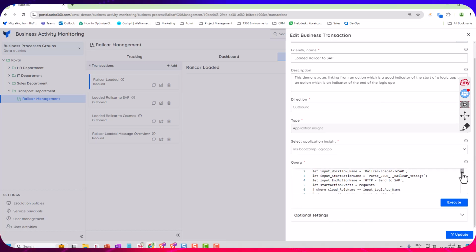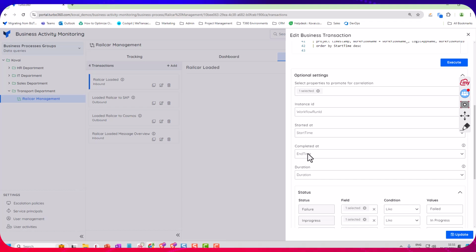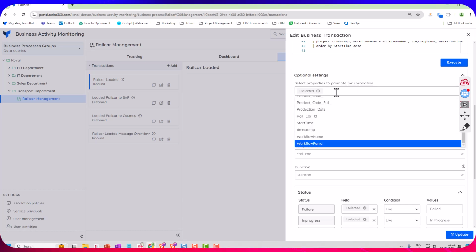Now here's the query that I've used in this case. So we're going to have a look at this query in a minute. It's quite a complicated query, so we'll provide a bunch of guidance on the kinds of query that you might build. But I would put my query in here, I'd execute it, and then I'll get some properties that got optional settings that come up. So the first one is that when we want to correlate events, we need to know what we're going to correlate on. So here I could choose fields that I want to make available for correlating shapes in the diagram. So in this case, I really just need the run ID.